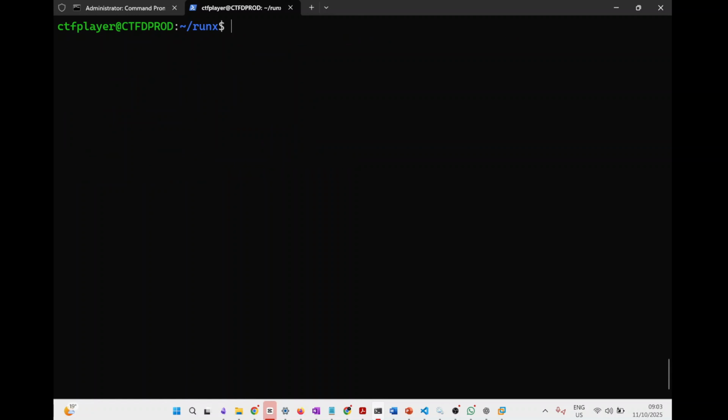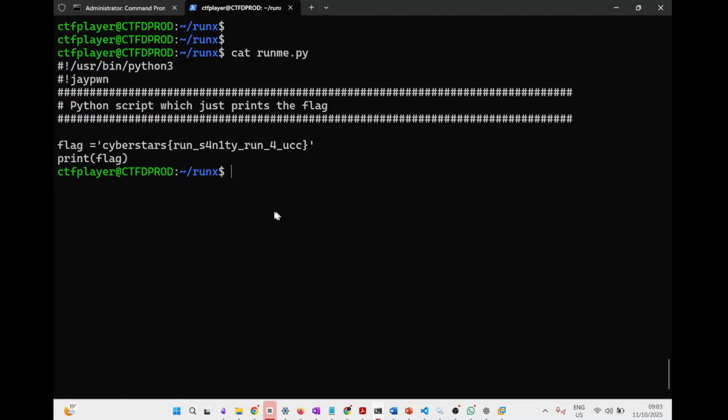Okay, let me confirm what is inside before I run it. So cat the Python file, cat run me. For you, if you just copied the flag like this and submitted, you sort of did it wrongly. The issue is not about how to submit a flag. We have to know how a challenge works and everything.